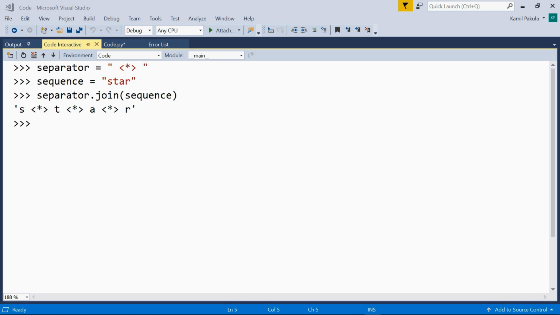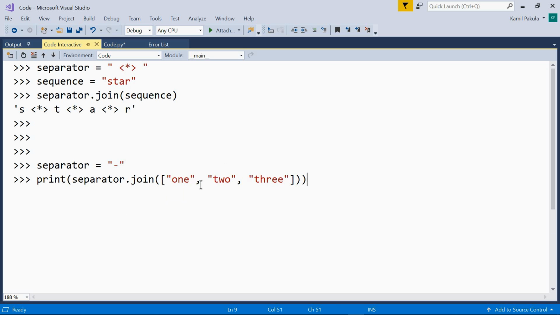And here's how it works with a list. Let's define a different separator, like so. And let's use the separator to join the elements of the following list, 1, 2, 3. So here's our list. Here we have the join method, and here's our separator. So what we get is 1, 2, 3. These elements are joined with this separator.